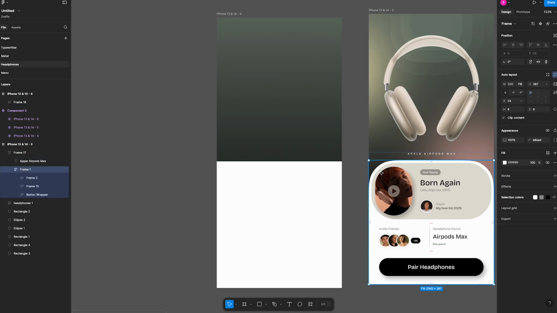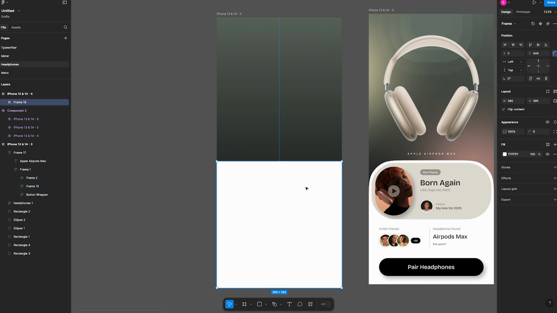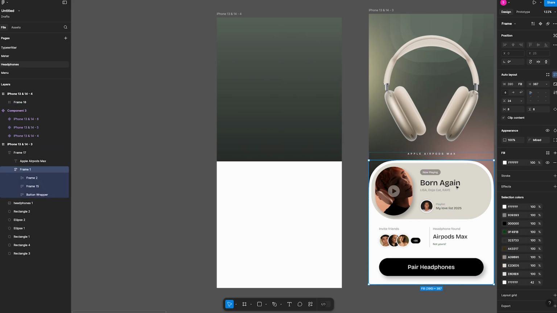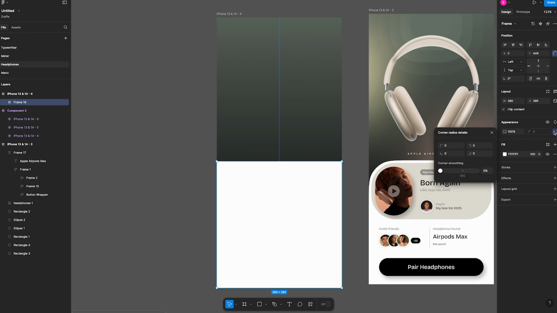So our first section here, the main portion of it, we have these rounded corners. So we're gonna round these corners. Let's see what they're at. 80 pixels for rounding the corners. 80 here and 80 here. So that's top left and top right.